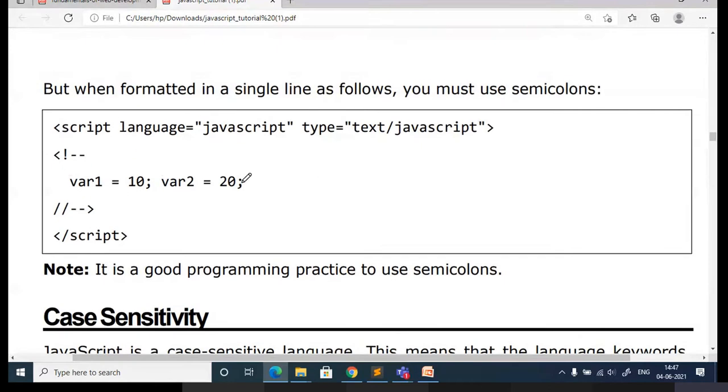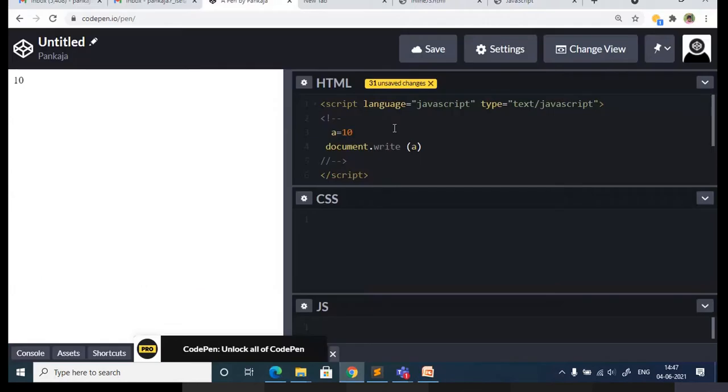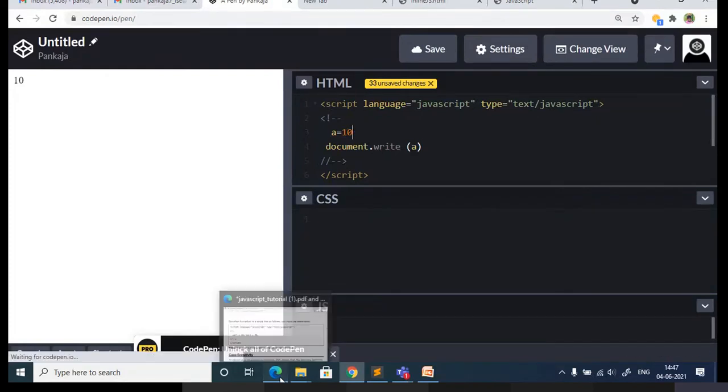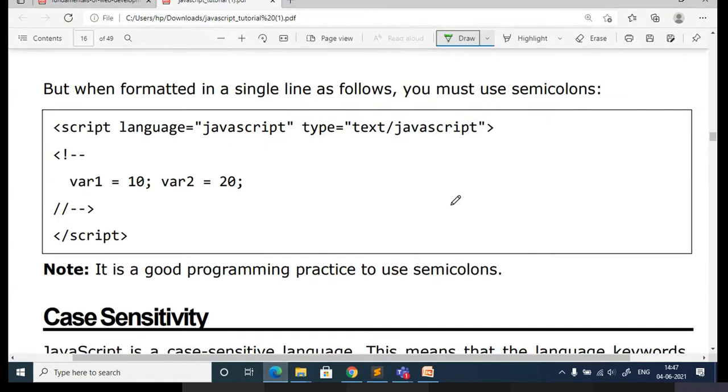If you are giving, still it works fine. You are not going to get any warning or anything. You can just observe, still there are no changes. Even if you don't give, it works fine. Semicolons are just optional. If you want to give, you can give it.